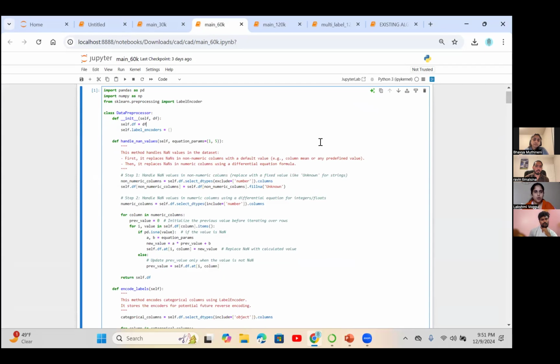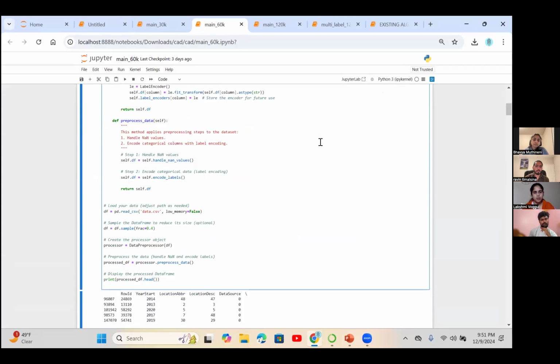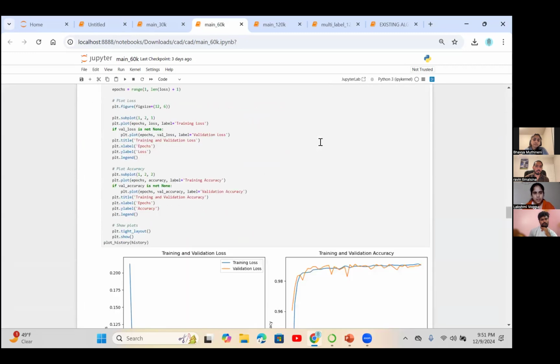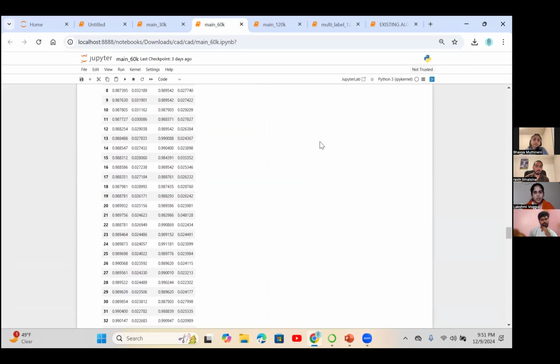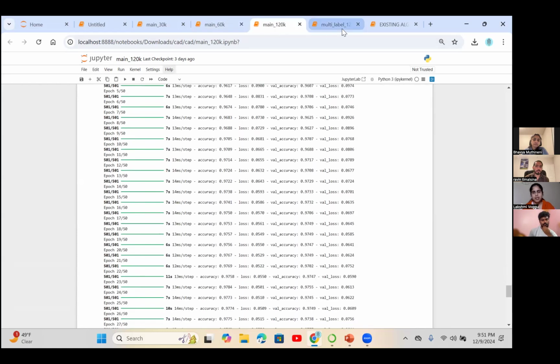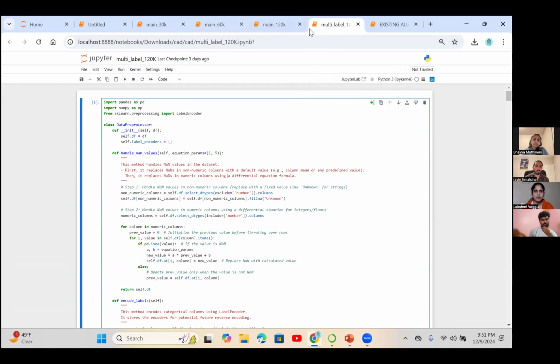We perform all the steps like data preprocessing, encoding labels, and everything, and we get this output once we combine both the algorithms. Same for 120K, and as I mentioned, we'll be using multi-label as well. For 30K and 60K we use binary, and for this we use multi-label. We just want to check which gives more accuracy. But as we combine both methods, for everything we got around 97 to 100 accuracy.